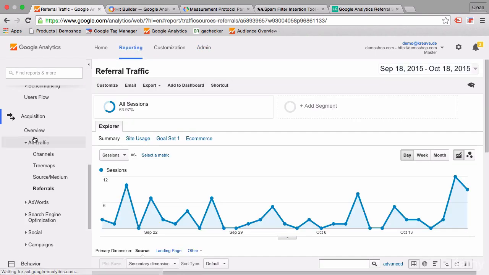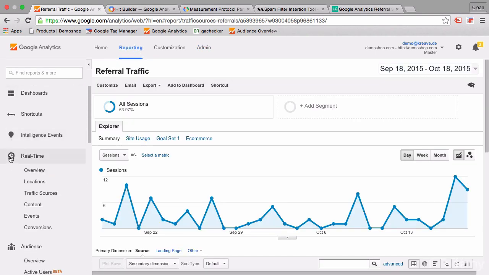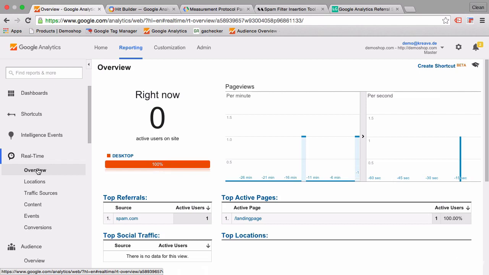Let's go into our reporting and look up into our real-time report. There's just been one hit sent into Google Analytics to the page landing page, and the document referrer, let's look at the traffic sources, or we already see it here, is spam.com.